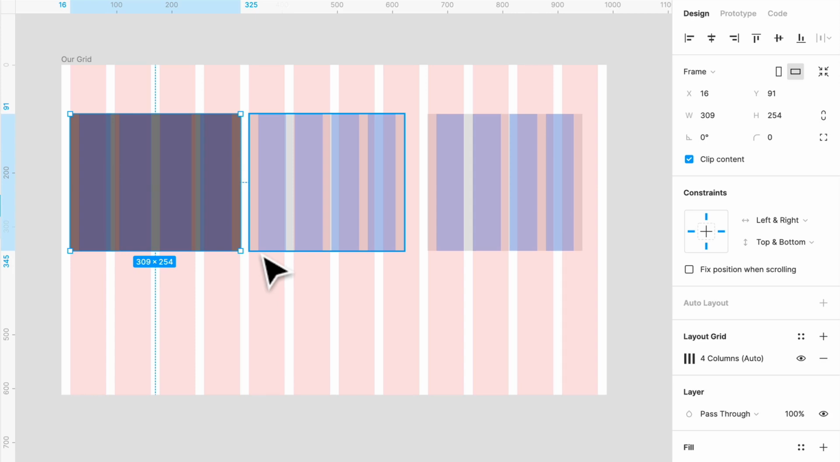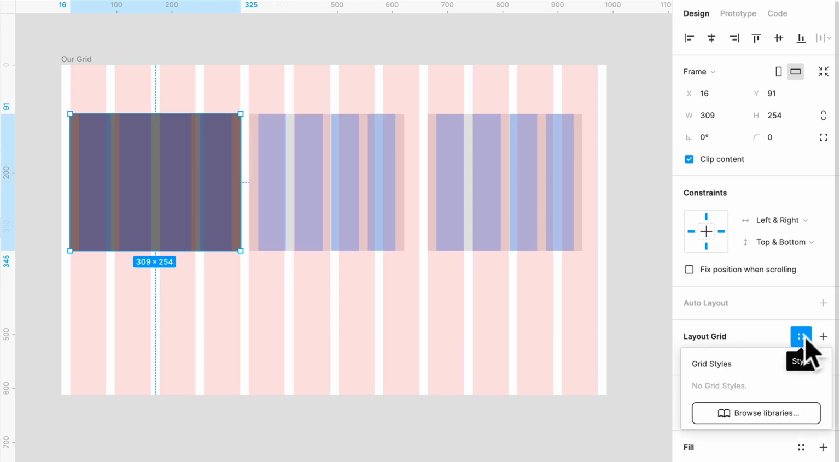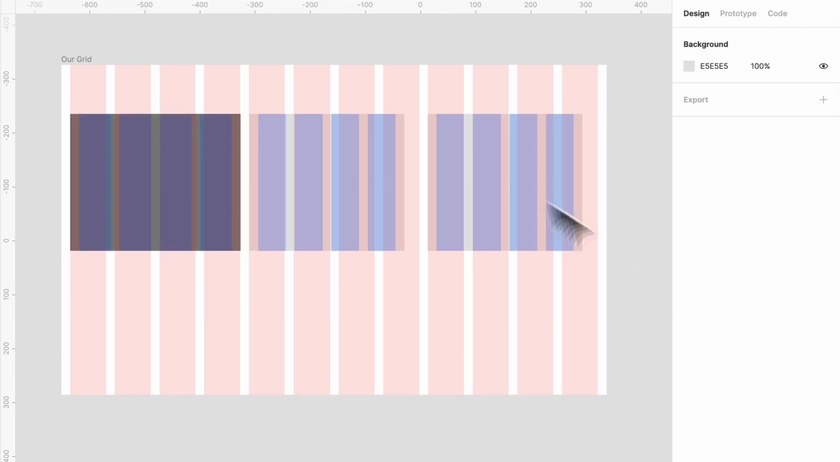Please, for the sake of your own sanity, you should save your grids as styles. That way we aren't constantly repeating ourselves when we create a new frame. Also, it keeps things neat in one place, so when you need to apply it to a frame, you just select a style easily like this. This is where you would select your style. We don't have any styles set here, and let's just go and create one quick.